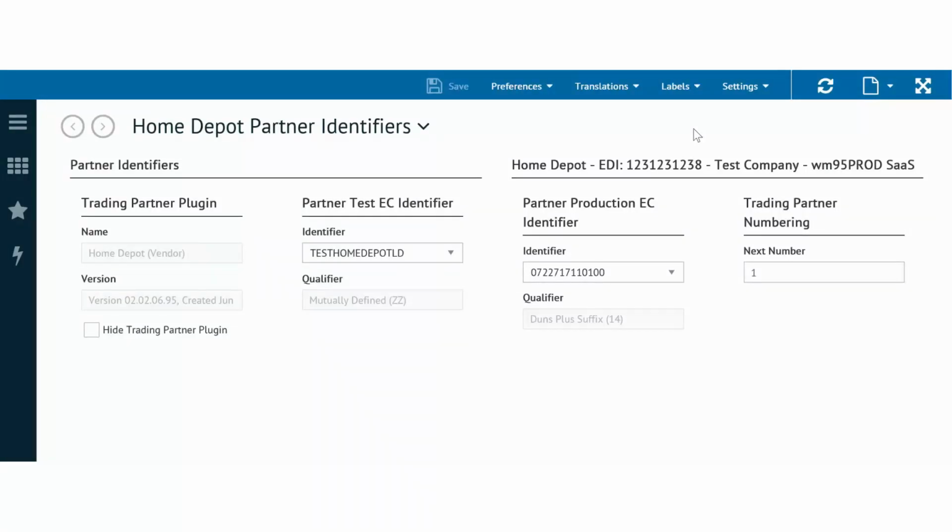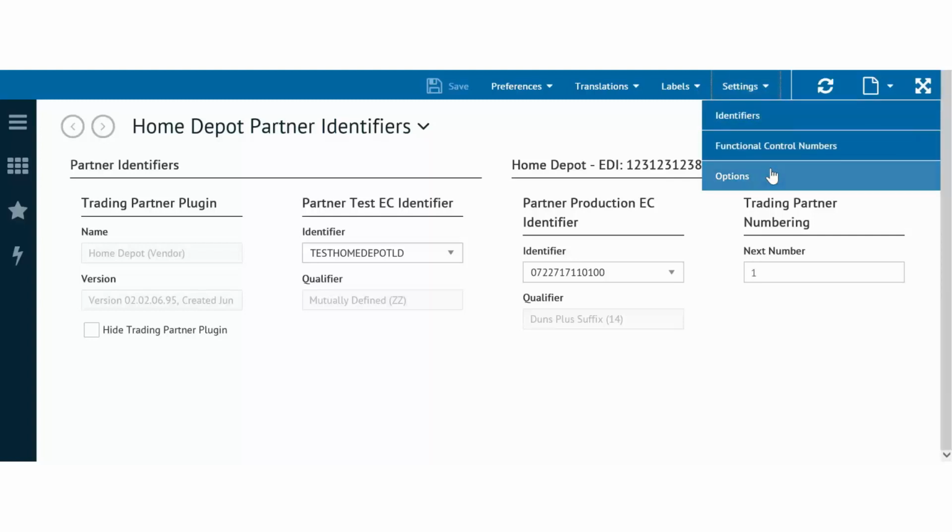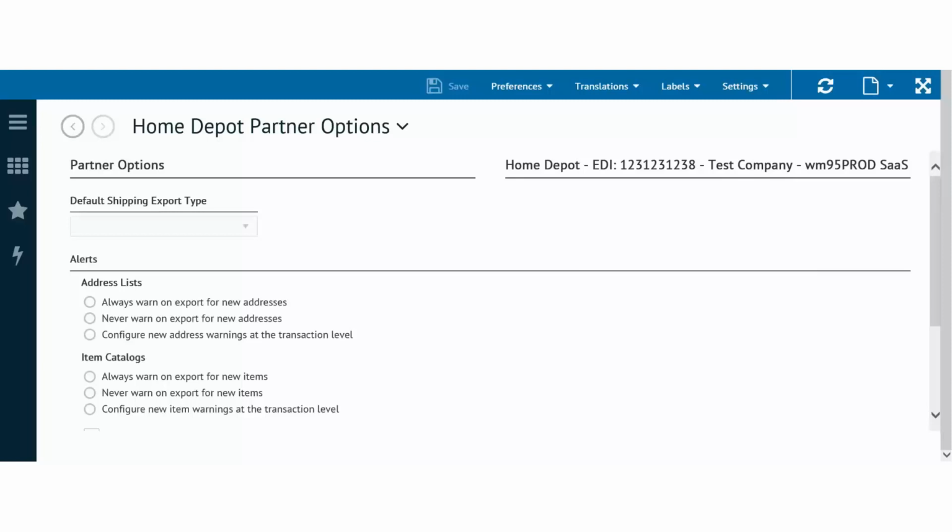The second feature for Integrated Customers specifically is to set an alert for when new items are present on an order that are not yet set up in the Item Setup table. To do this from the partner record, click the Settings drop-down from the action bar and choose Options. Here, you will be able to activate the Always Warn on Export for New Items setting. This will let you know that new items are present that need to be set up, and it will keep the transaction that you're trying to export in your inbox.